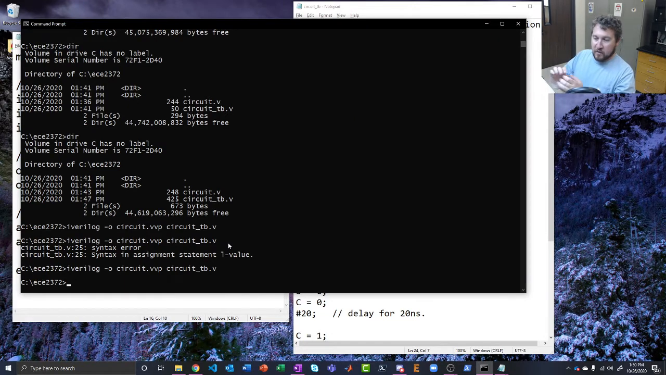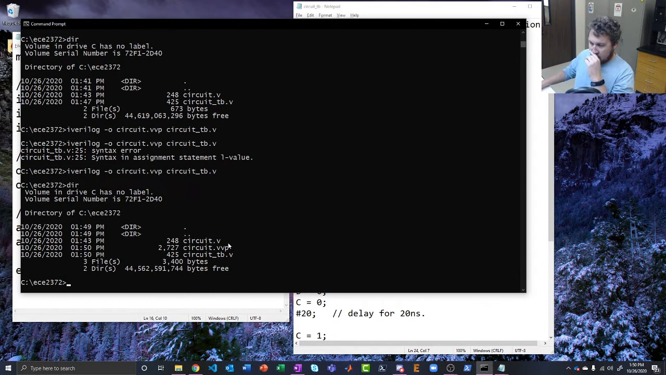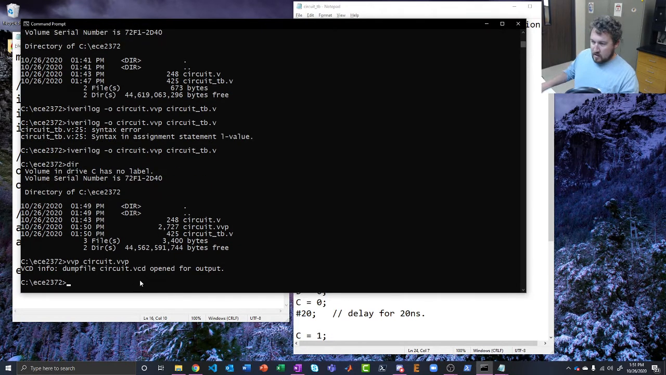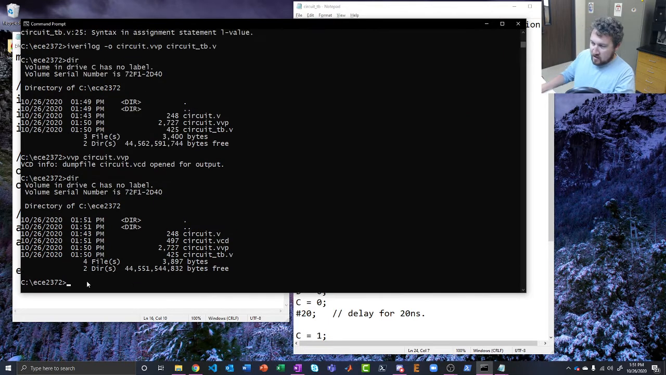I'm going to go kind of fast because we're done with our time here. Next, we actually want to run. So we've created our simulation file. If I hit dir, now I've got a circuit.vvp file that's 2.7 kilobytes. So that's a pretty substantial file. Now I want to run the simulation. VVP is the command there, on circuit.vvp. And what it says is dump file circuit.vcd open for output. Basically, this just means that it worked properly and it created our .vcd file. So if I hit dir again, look at that. I've got a VCD file here.